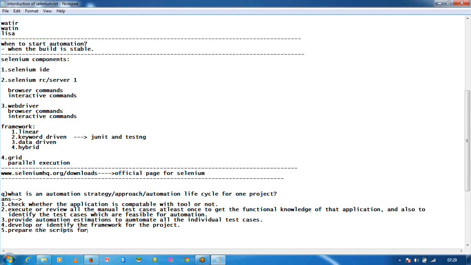Script means program, simple code, simple coding. Prepare the scripts for all the identified test cases. For all the test cases we have identified, we need to prepare some scripting. Now, the sixth one. Integrate means combining. Integrate the test scripts that you have developed here.